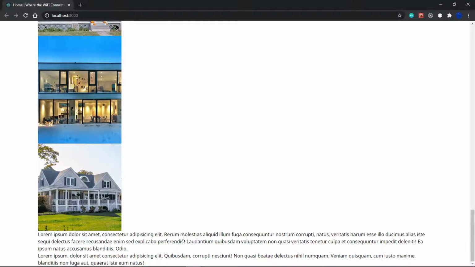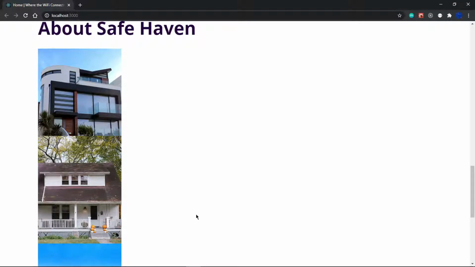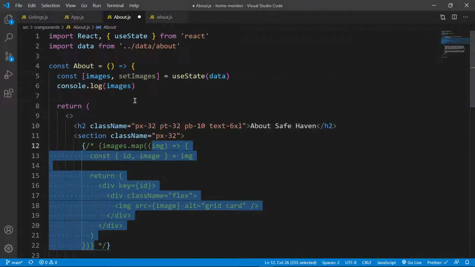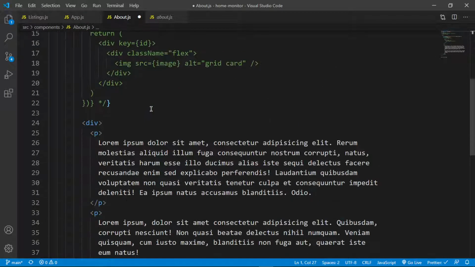I'm still not sure how I want to style this out. I can decide to do something very cheesy here, but I'm trying to avoid it. Instead of using useState, okay, you know what, let me just try it. There's no harm in trying. Instead of using useState, I'm going to remove this.